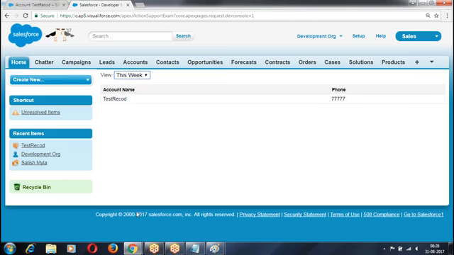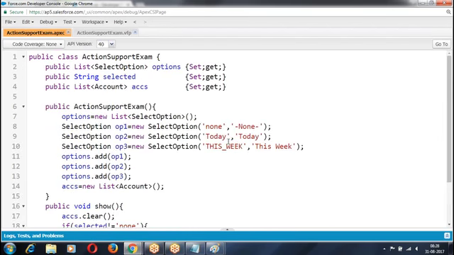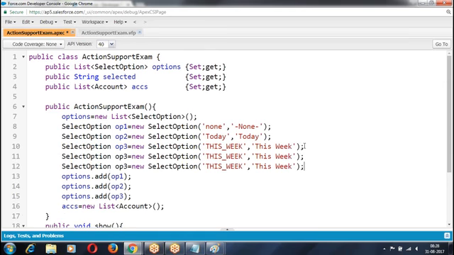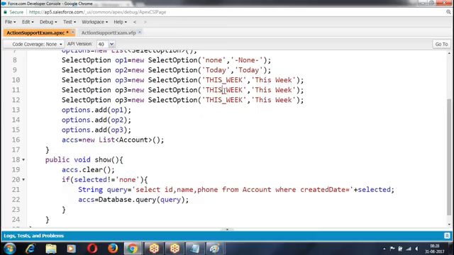This week, instead of this week, I'll make it last week. I will make it as last week also. I'm adding multiple options.